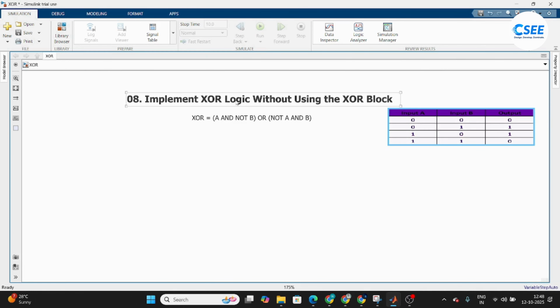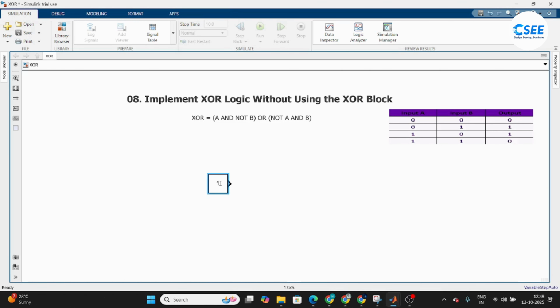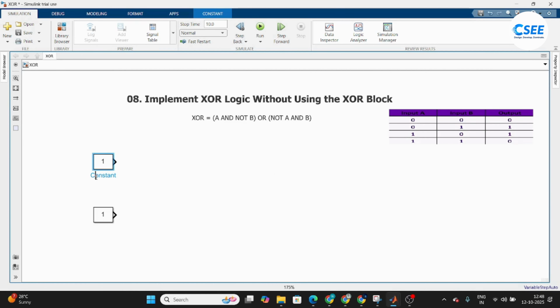Eighth question. Implement XOR logic without using the XOR block. To implement this logic, you must know the truth table and the equation. Then it will be very easy for you to implement. Okay, let me implement. Again, I need two constants for this. Constants I will use for inputs A and B.